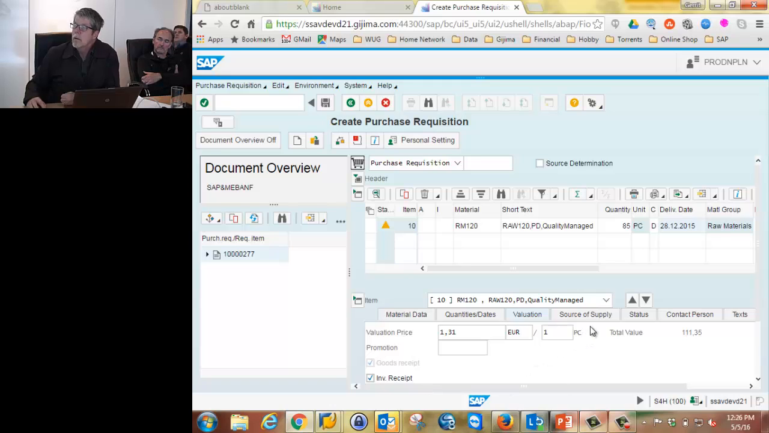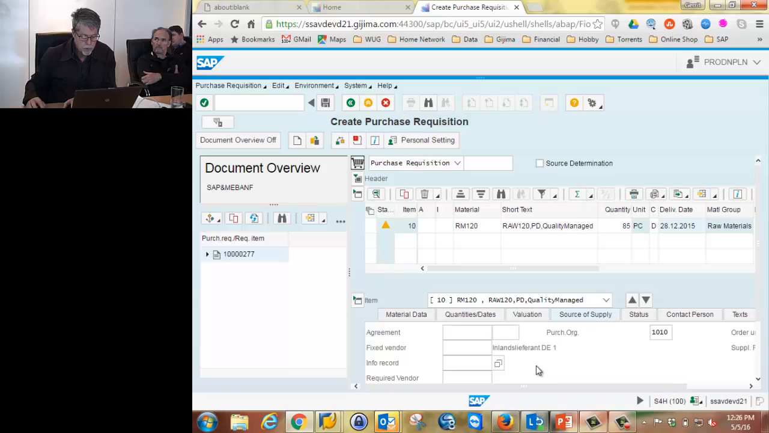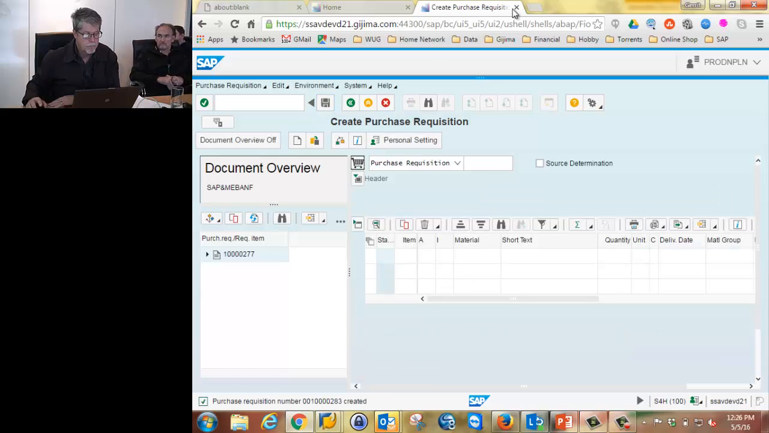what I've done is my source of supply, because I'm just deleting these because I would like to show you later how to select a source of supply in the easy Fiori transaction. Okay, this is my purchase requisition, just checking my script notes here. That's it. Done.